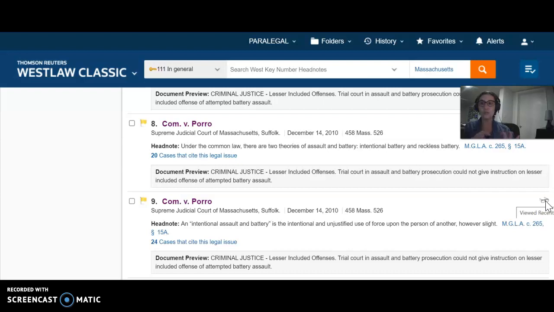You could do that Google searching, and we started with 1,700 cases. That's a lot to read, and that's a lot to narrow down. It's much more efficient to use the headnote system to find cases.